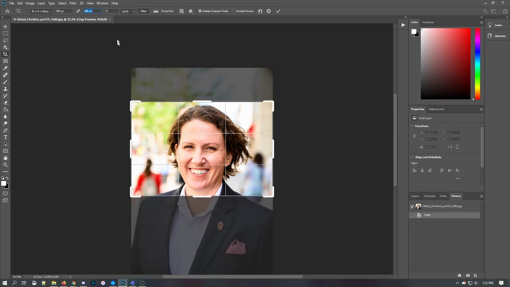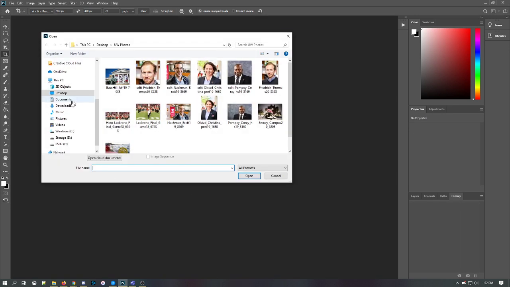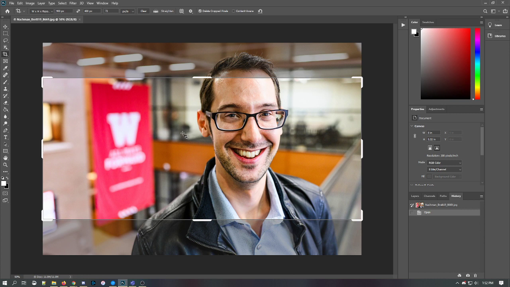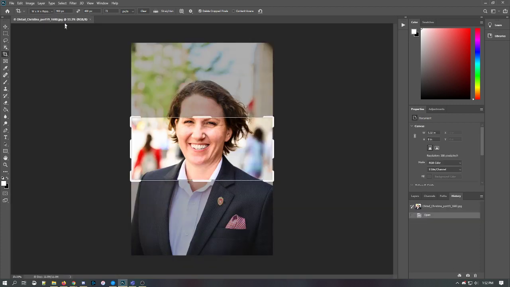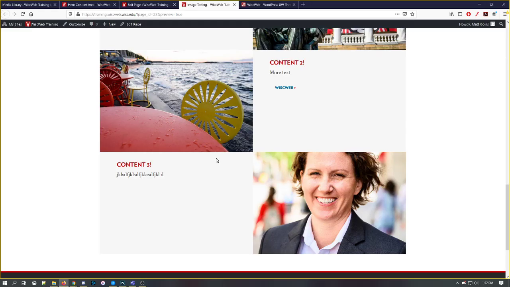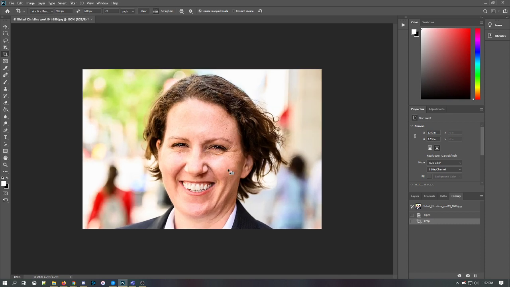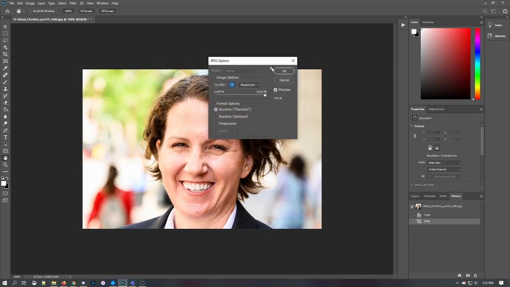Ooh, you know what? Let's try a different image. There we go. Yeah, that's too out of focus. All right, we'll go back to her. So 900 by 600, so we can get more of her head in there. So we'll call this one edit 2 dash that.